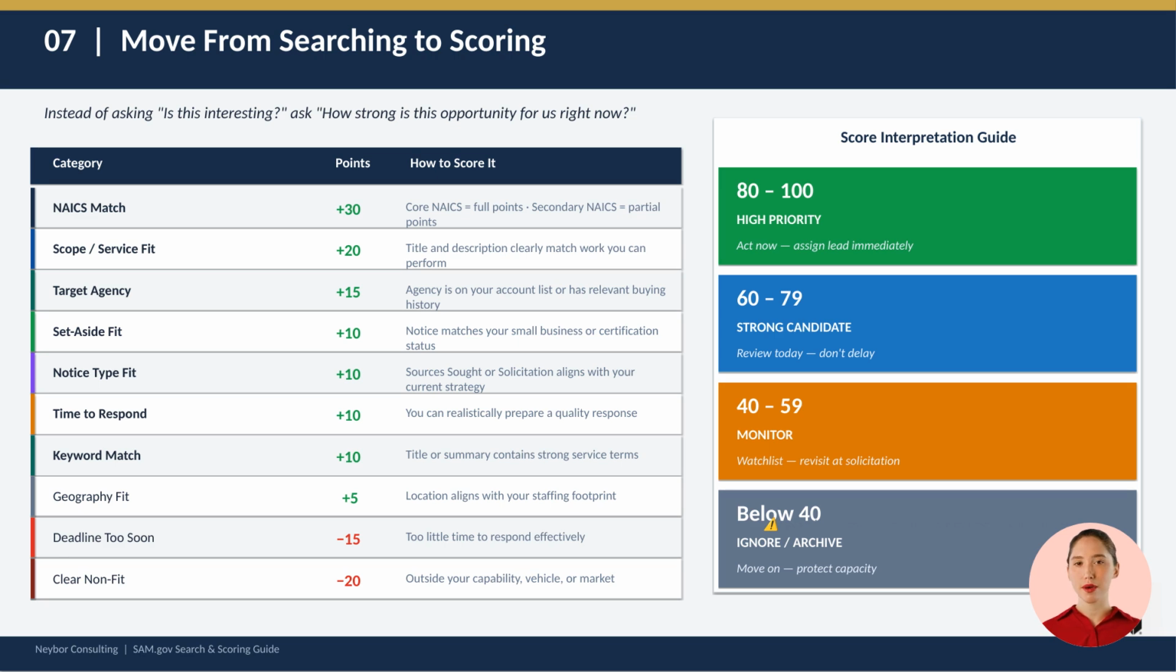A score of 80 or above means act now. 60 to 79 means review today. 40 to 59 means monitor. Below 40, move on.